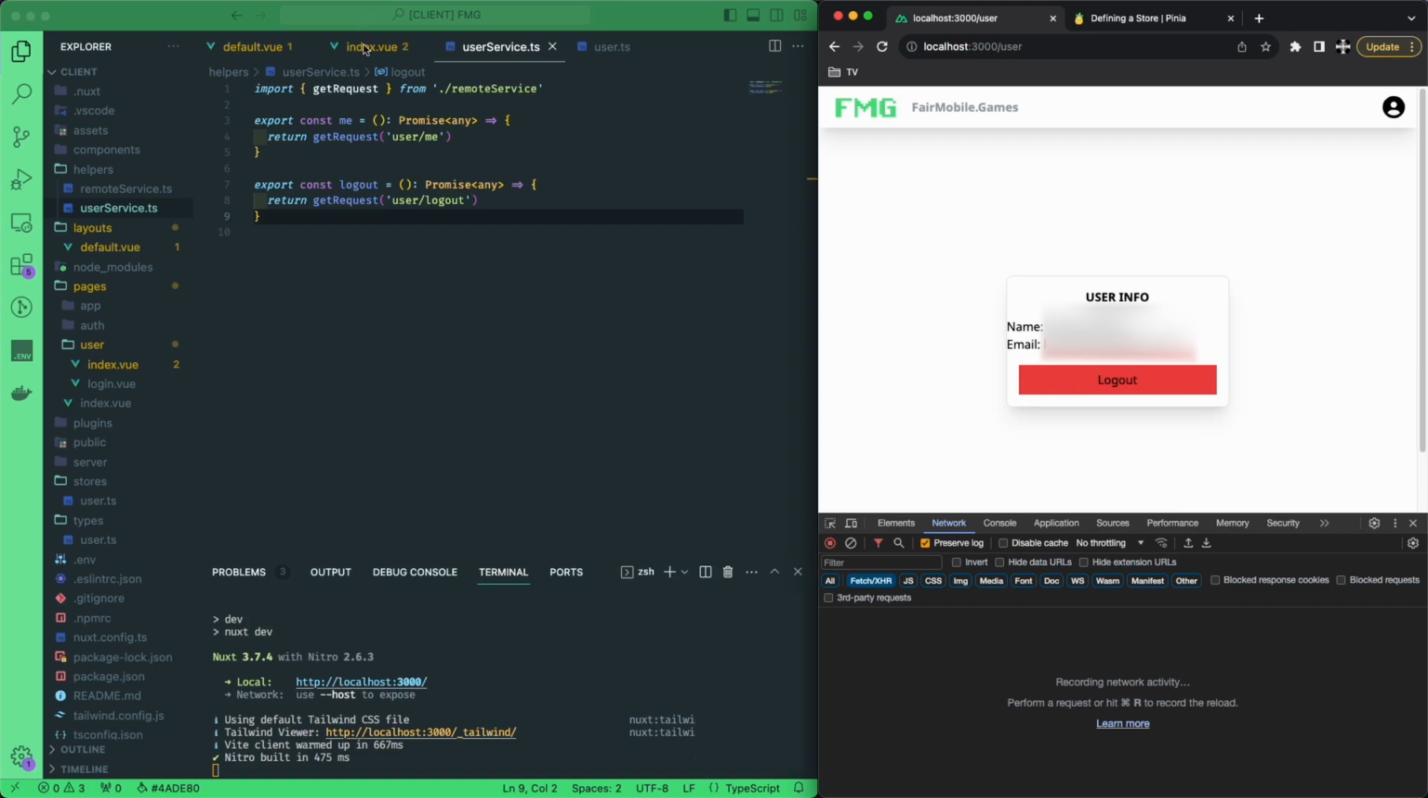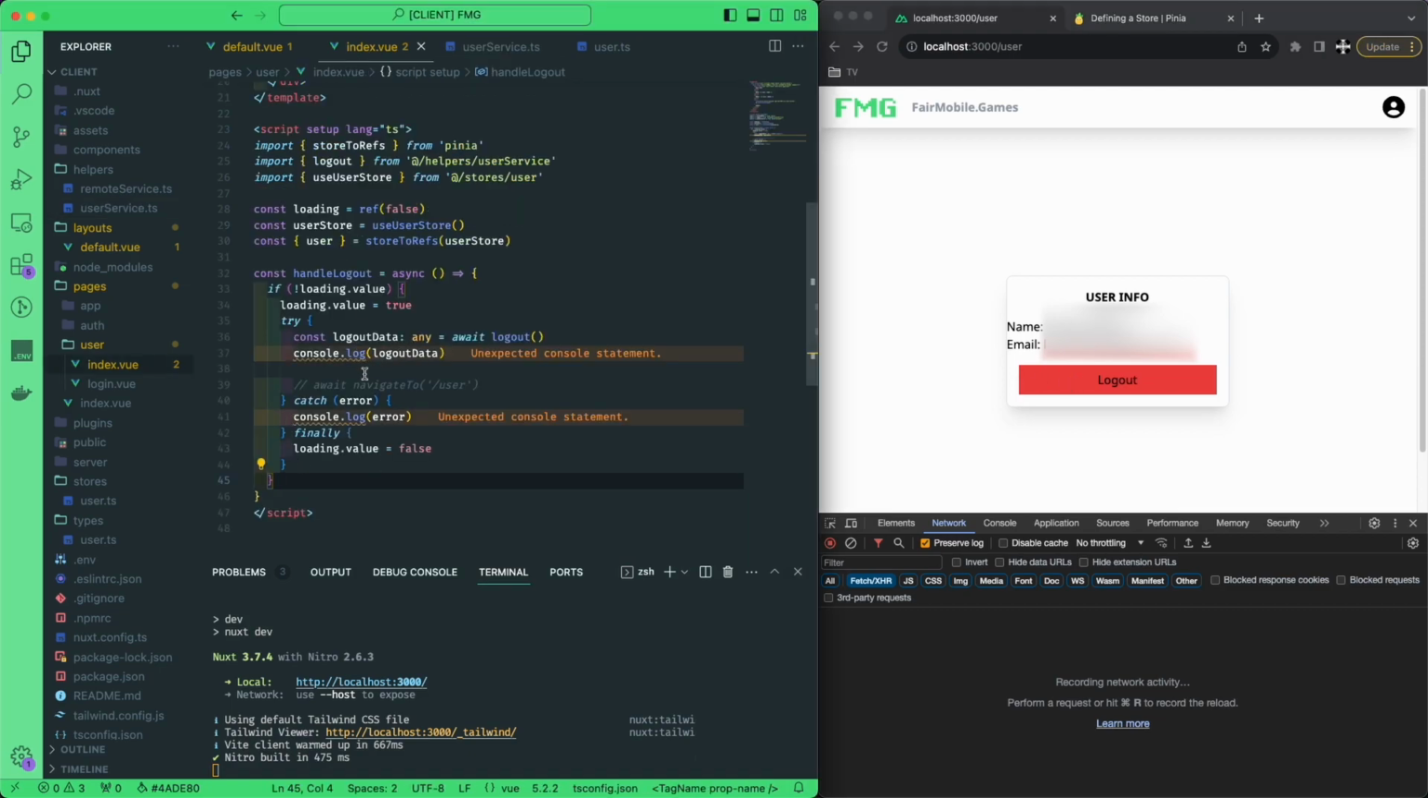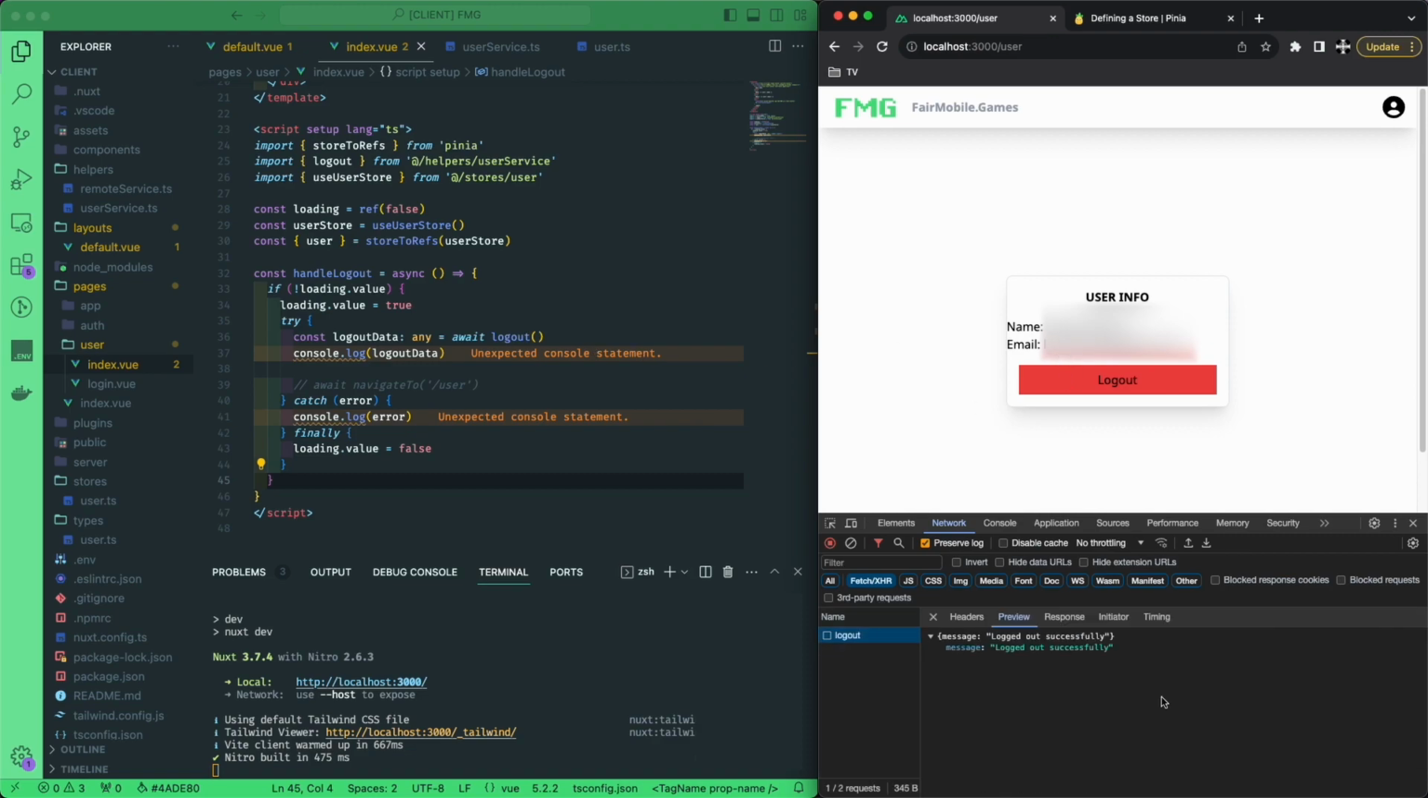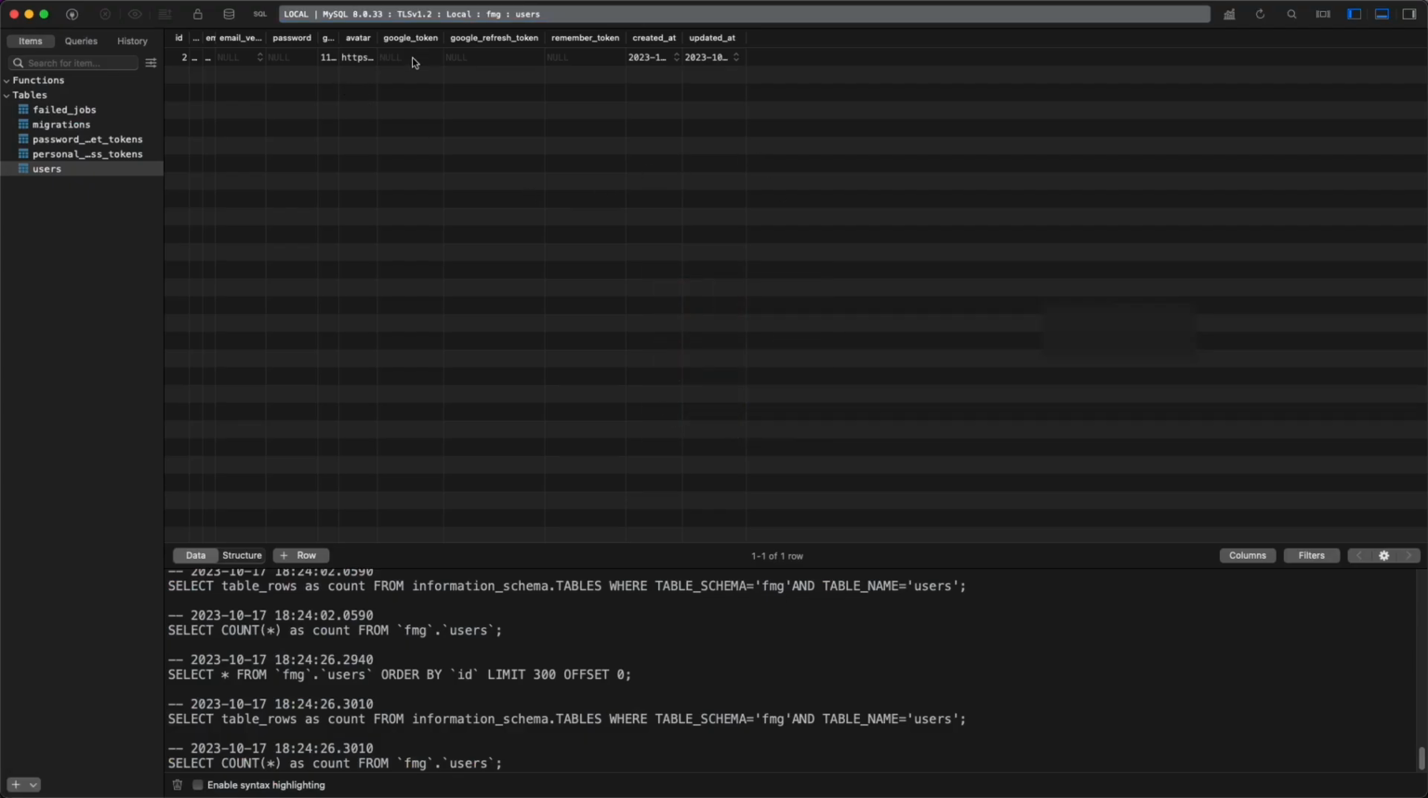So let's go in here, okay, logout. We got the message back, logged out successfully. Let's go to our database. Okay, and we have deleted our Google token.